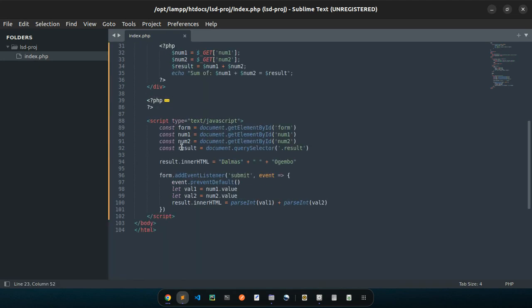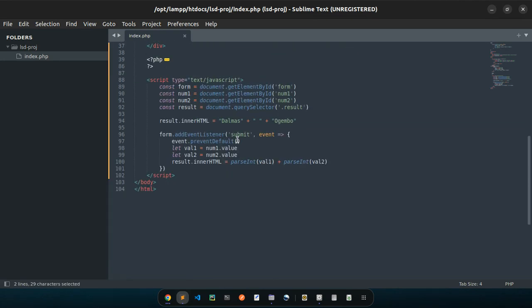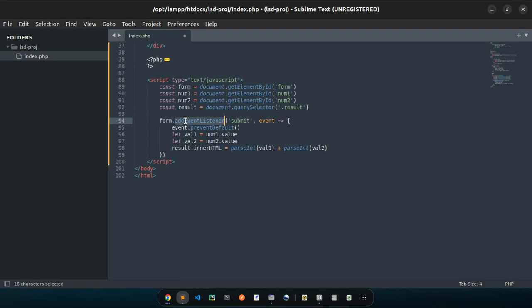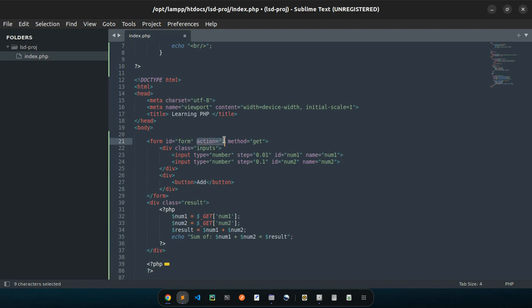Then lastly, I selected the result, that is this result div here, using querySelector dot result. Then I need to just get rid of this, it's not a must. Then I went ahead to listen for the form submit. So the moment I listened for the submit event, that is form.addEventListener submit, I went ahead and prevented its default behavior. If you recall, the default behavior of the form is to reload the page or submit it to this URL given here, the one passed in as action.